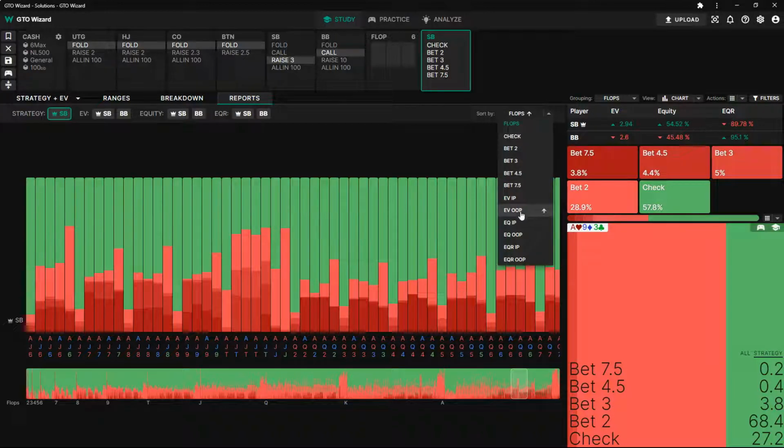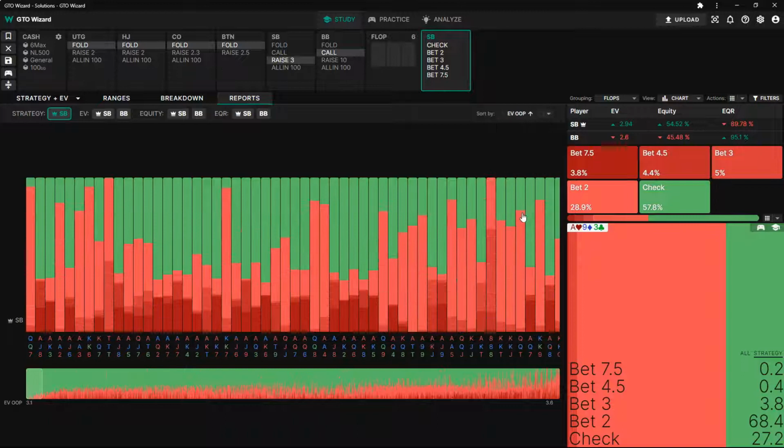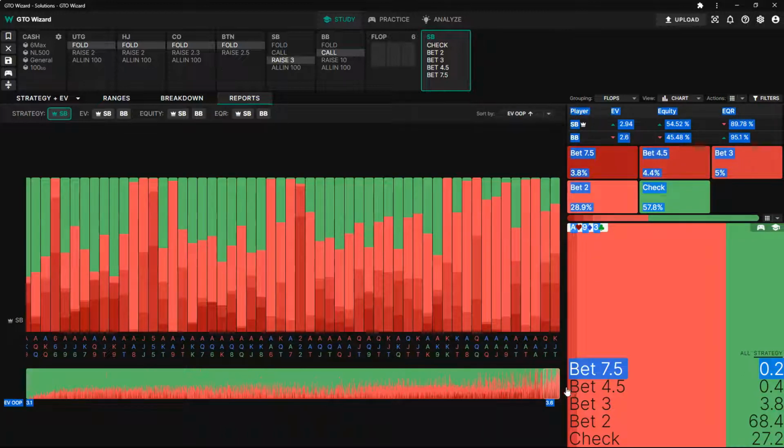Okay, let's have a look at which boards are best in terms of EV. So what are the absolute best boards? Well, it is those Broadway boards, but I'm sure we'll do fairly well on like the A-7-2, stuff like that.